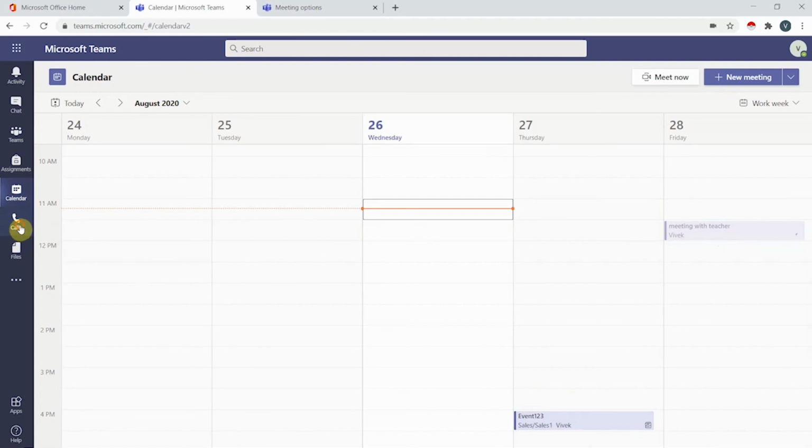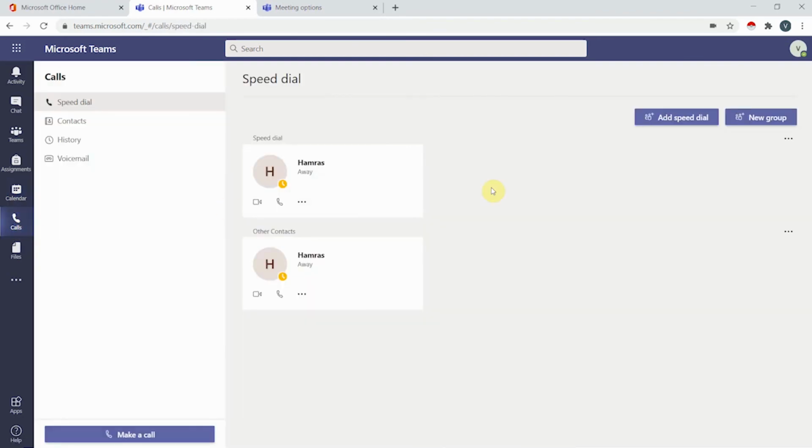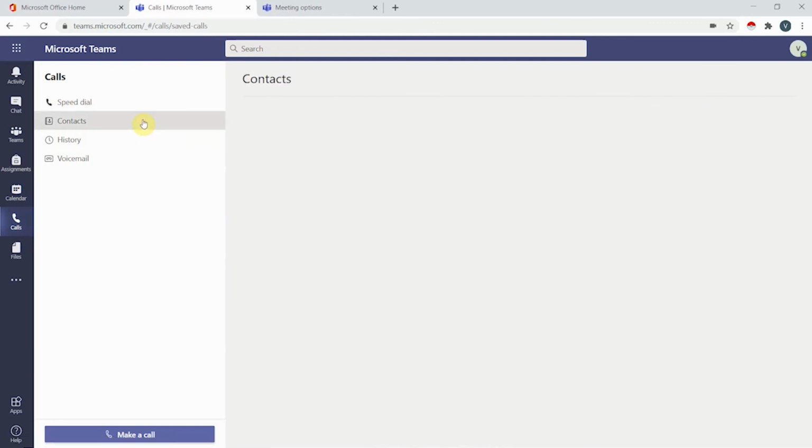Okay, and the next is the call section. In the call section, if you'd like to call someone, you can call from speed dial. You can call Hambras. You have a contact list also, so if you want to add some contacts, you can add them. You can call someone through Microsoft Teams if they are online.